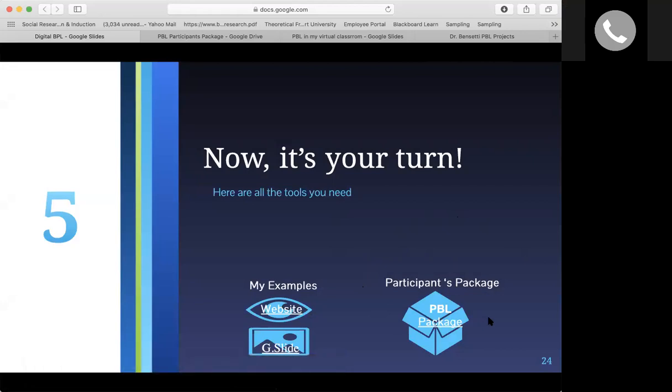Absolutely. So all this PBL package is free for use. Some of them is licensed from PBL Works, and it's free for educators. The rest is my own creation, and I'll give you permission to use it and modify it.